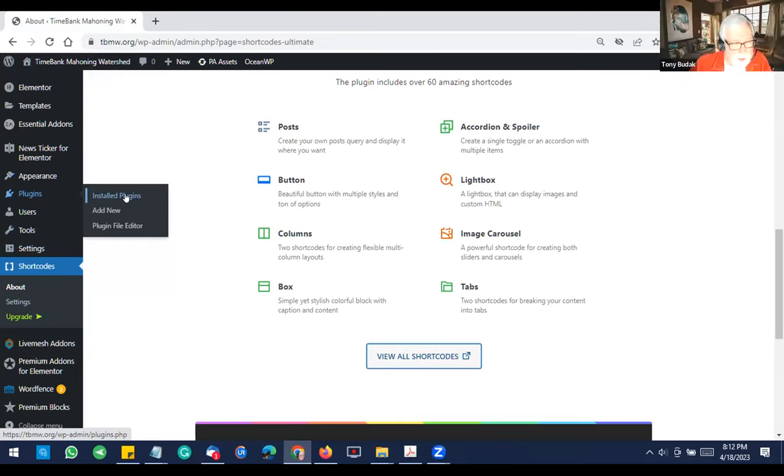Plugin file editor. What is that? That enables you to change the code for a plugin. It's not what you want. Okay. Oh, definitely not.